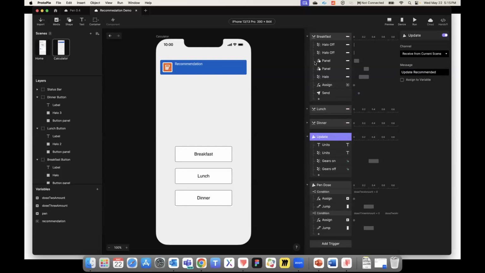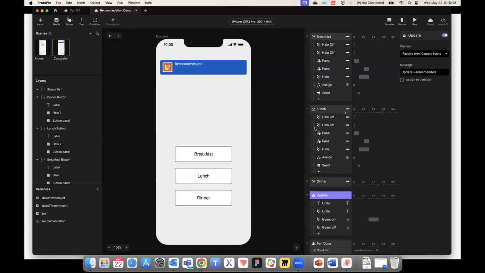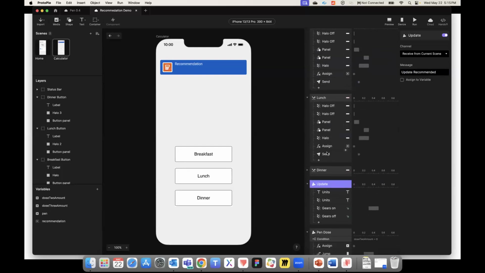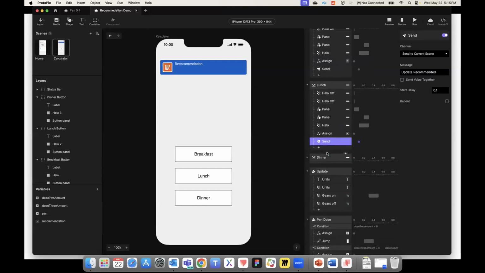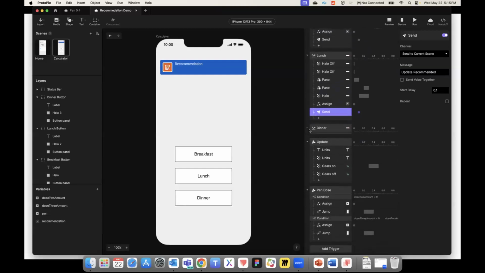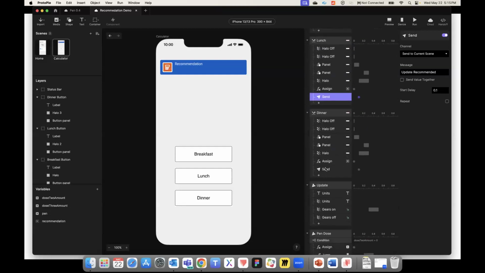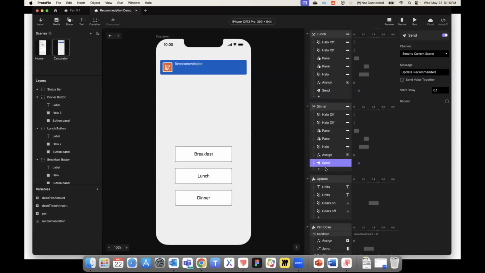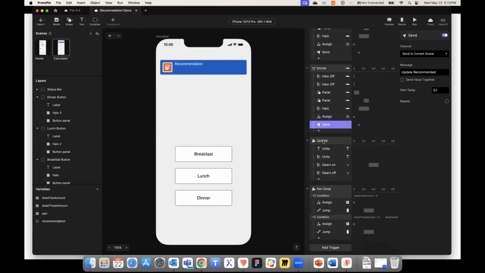And all three of these things, breakfast, lunch, and dinner, will all do the same thing. Send. And send. And then whichever meal sends it, it will still do the same thing.